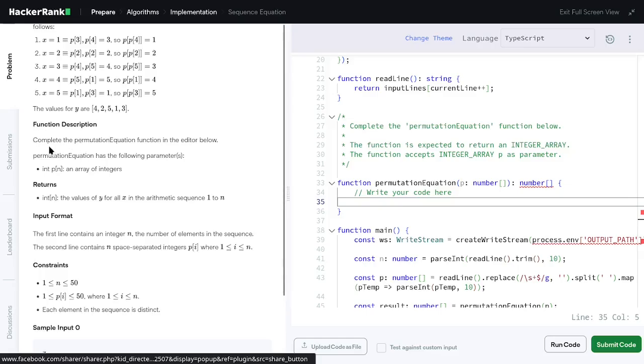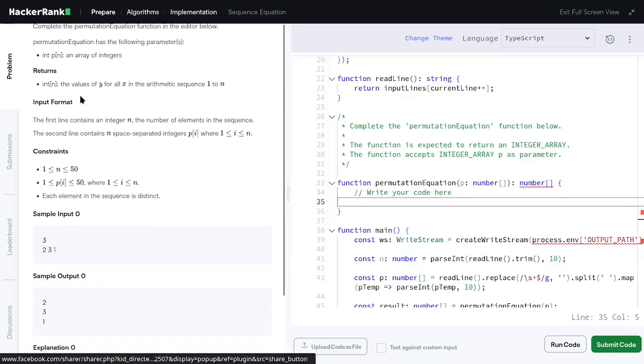For the function description, complete the permutationEquation function in the editor below. Like I already described, permutationEquation has the following parameter, which is p, an array of integers, and we need to return the values of y for all x in the arithmetic sequence, inclusive from 1 to n.